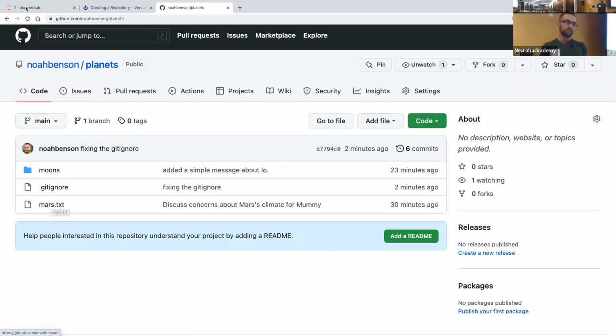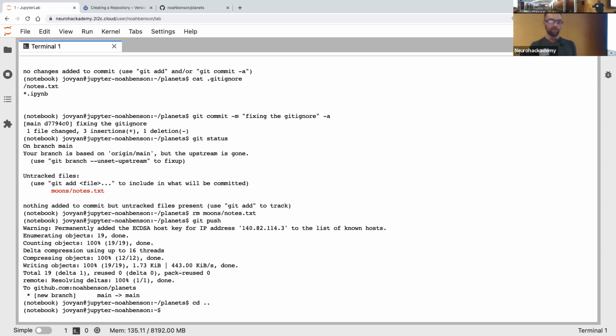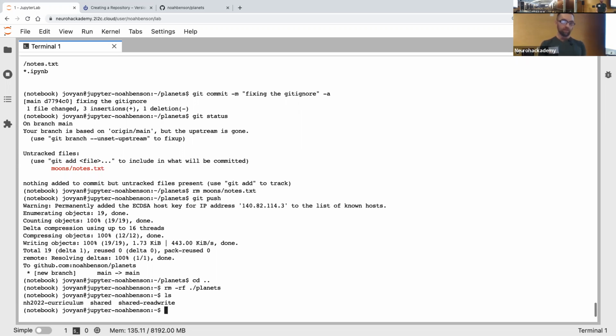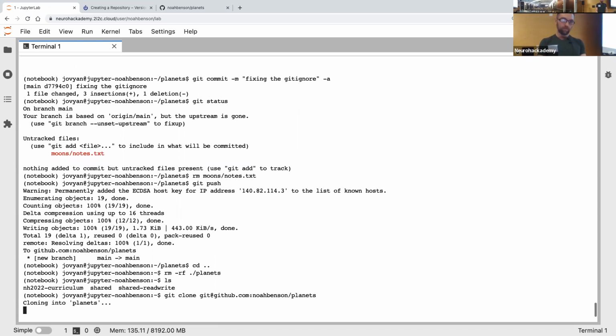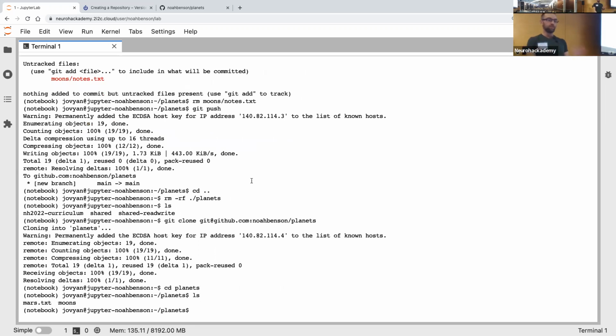And now let's suppose I cd space .. and I am just going to completely blow this directory away, delete the whole planets directory. So it no longer exists on my computer. There's no planets directory here. But if I now git clone it again, and go into planets, you'll see that we still have these files.